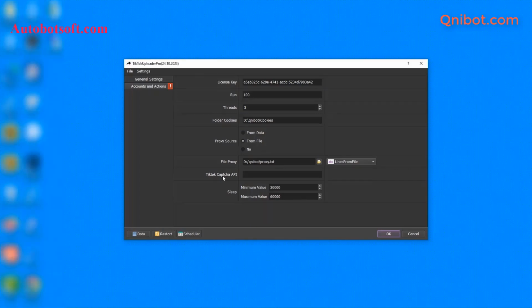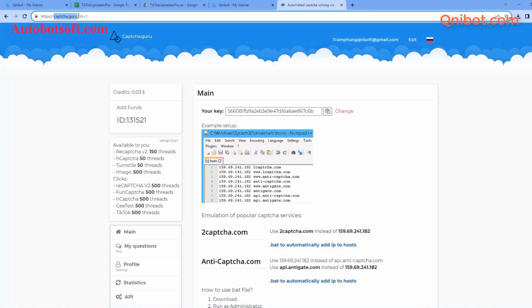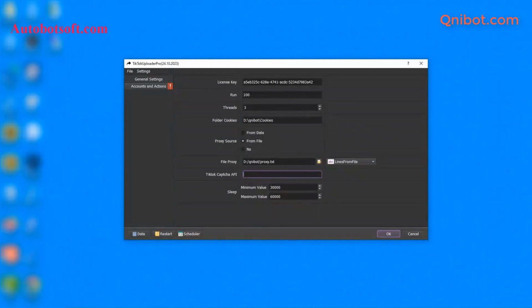Next, TikTok Captcha API session. You need to create an account at the capture.guru site. On top of your account, take your key here, copy this, and paste it into this session. The software will decode captcha automatically.